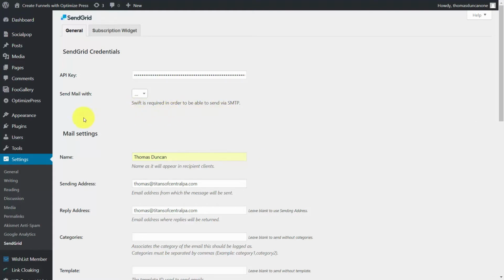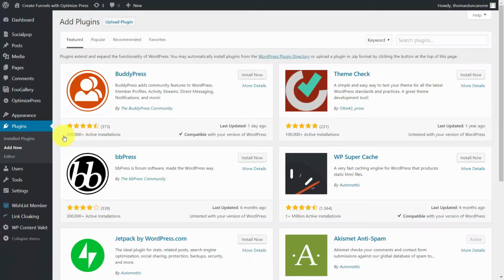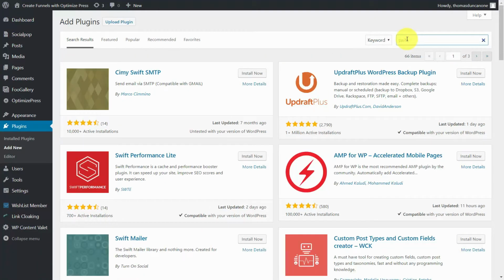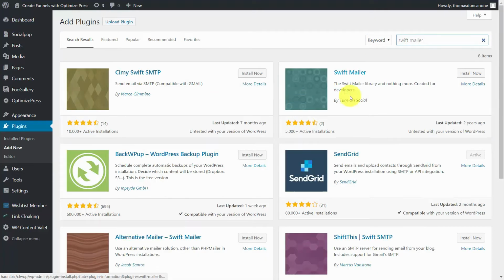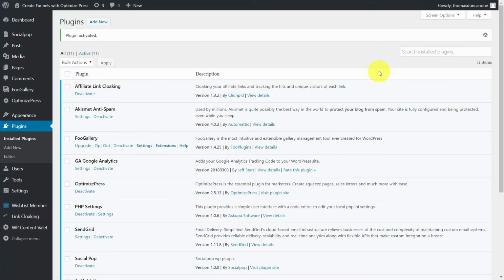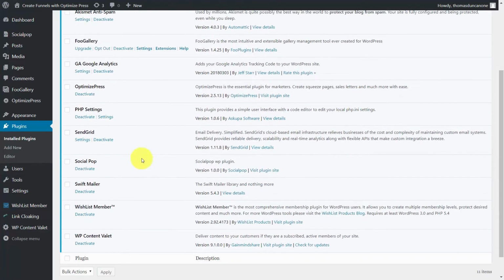So we're going to go to this plugin area and click Add New, and when we get to the Add New screen, we're going to write in Swift. Now typically you'll see a result here. It says Swift Mailer. If you want to write in the word mailer, you can. It'll come closer to the top, and then you can click Install Now. Once the plugin has been installed, you can then click Activate.